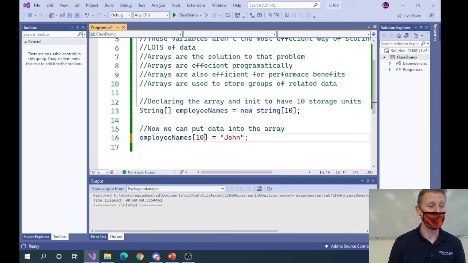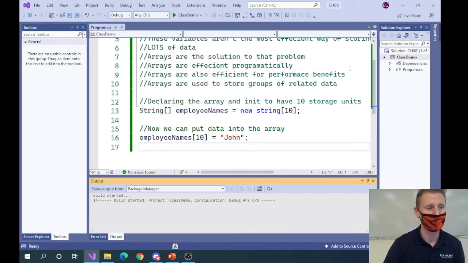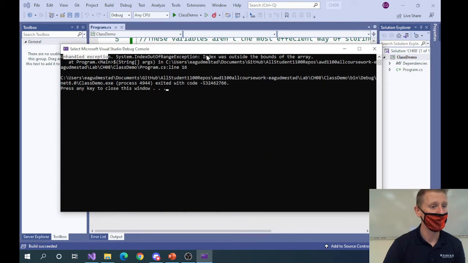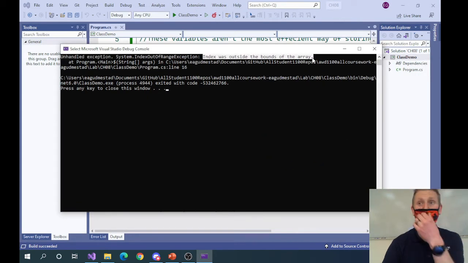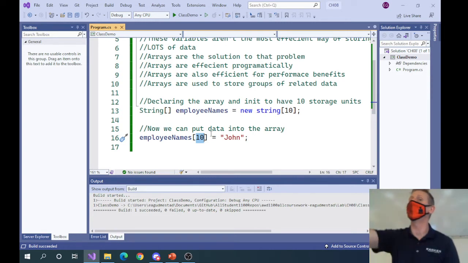In fact, if I do this, I'm not sure that it'll give me a compiler error, but it should give me a runtime error. Check this out. Unhandled exception: index was outside the bounds of the array. There is no storage unit 10. There's only 0 through 9. So it's always 0 through 1 less than the number of elements in the array.